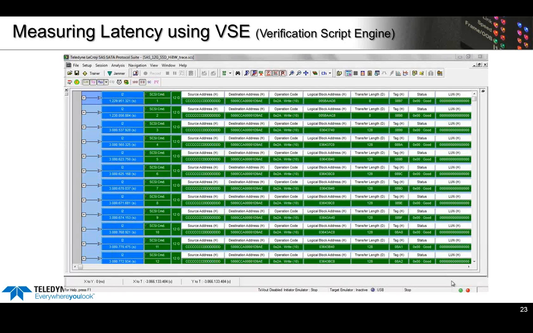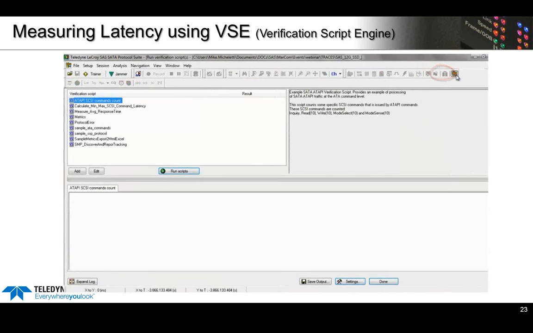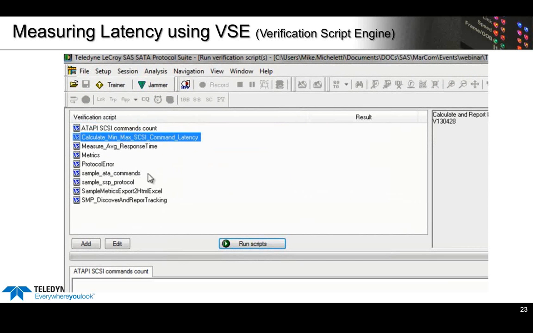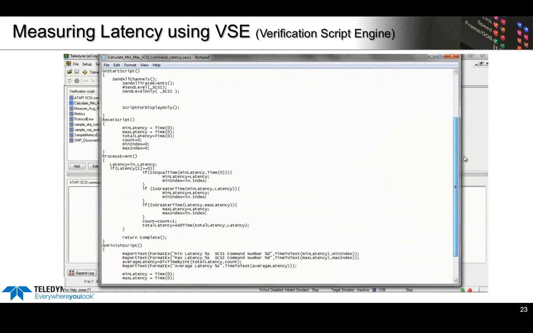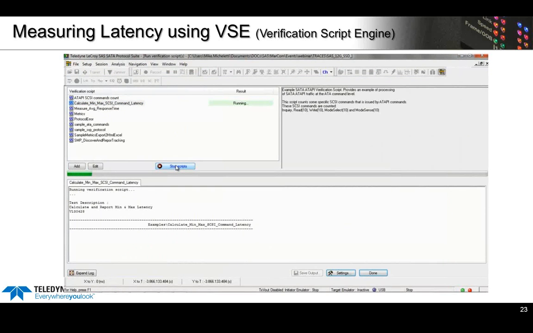VSE, or Verification Script Engine, is a scripting language for automating routine tasks. It's an API, really, for extracting data out of a trace. And to give you a quick flavor of it, I have another short video. The button on the right opens this VSE console where you can run individual scripts. There are several examples already in here. And we actually have a script for measuring latency. The edit button opens a script. You can see the syntax. So it's very high level, fully documented. You can create your own.